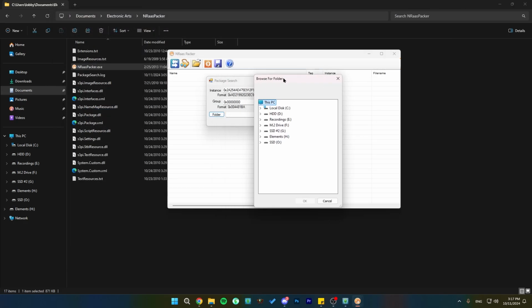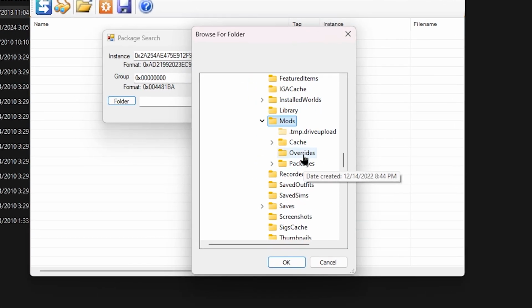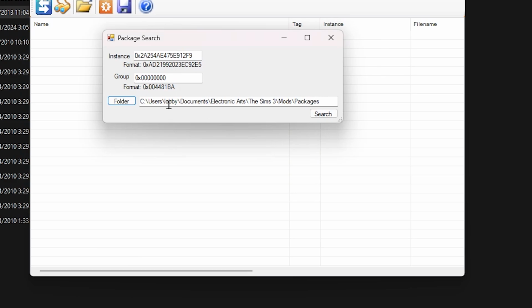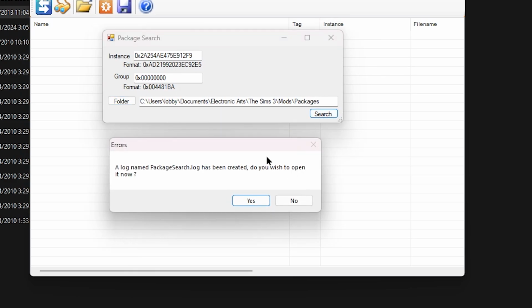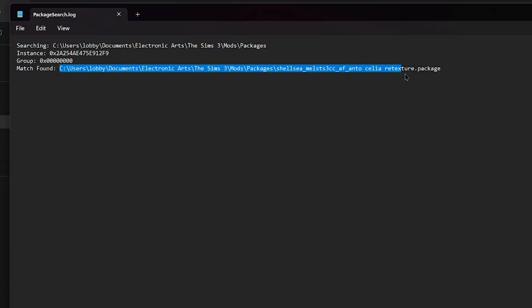And then we're gonna navigate to your mods folder. So mine is The Sims 3, mods, packages, and here are all of the packages that I have in my game. Then I'm gonna hit search. It says a log named package search.log has been created. Do you wish to open it now? And then boom, there is the hair right there. It found it exactly and told me exactly where it is.